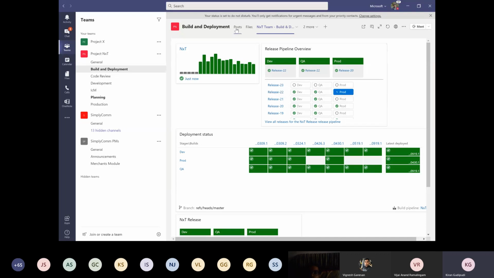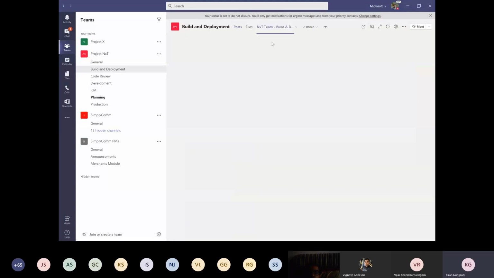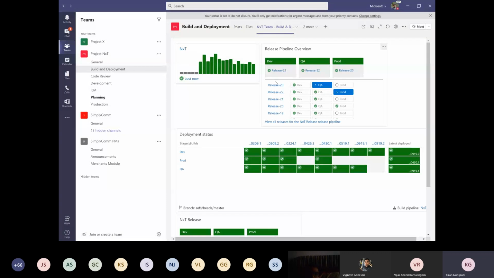So if I come back to the post, I will be seeing, right, release 23 is the one which got triggered now. So if you come back to this step over here in the dashboard again, release 23 has just now been created. Earlier this dev was showing as not deployed, but now it got deployed. Dev is something which is automatically deployed so that you can run your test cases in the dev environment.